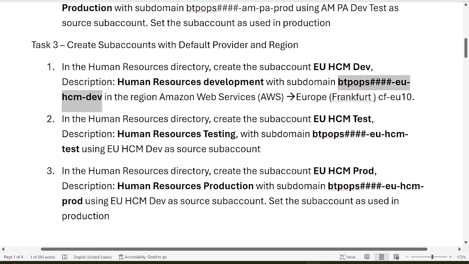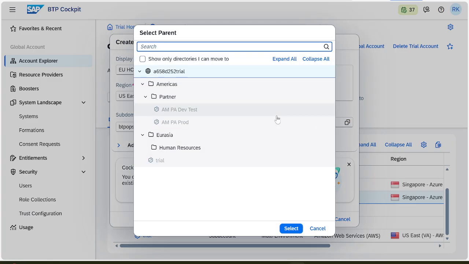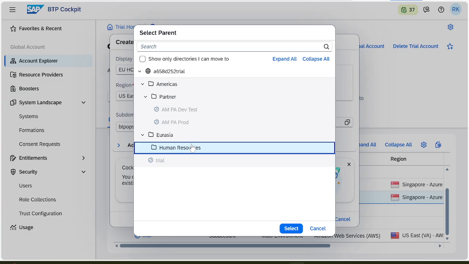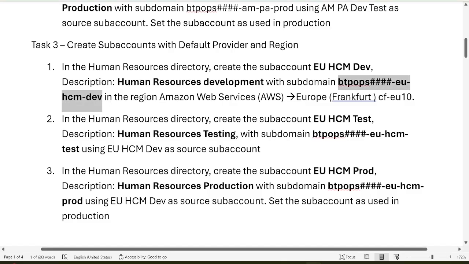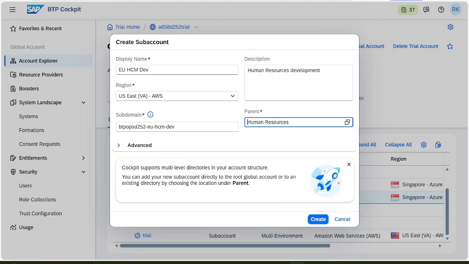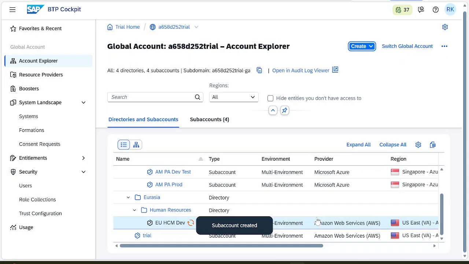And what about the parent? In the human resource directory. Here the parent is not mentioned, but it is saying in the human resource directory, which means you have to select the parent as human resource directory. Select here. Okay, and then click on create. It will take a few seconds and it will be created.